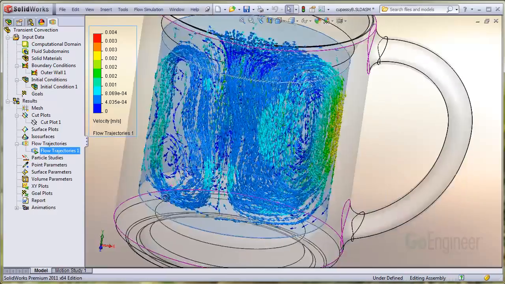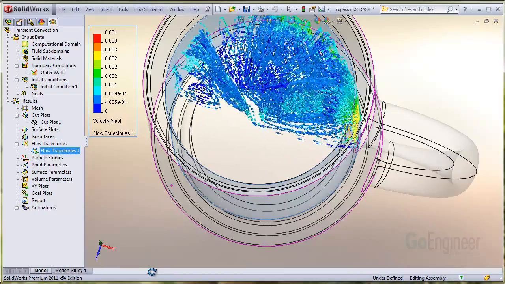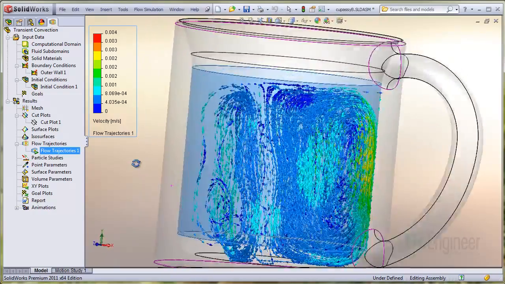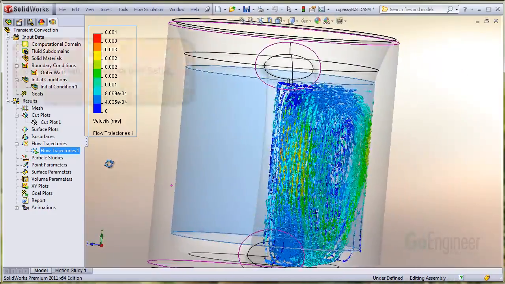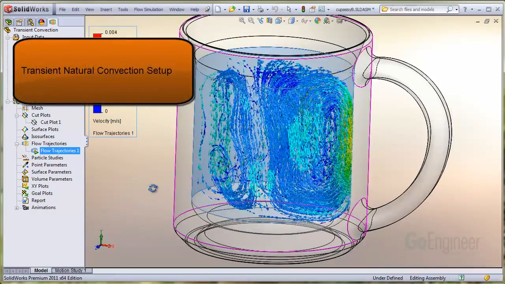You of course notice the trajectory is only in half the model due to the computational domain restriction on half of the model. In this video, we showed basics for setting up a transient natural convection simulation.